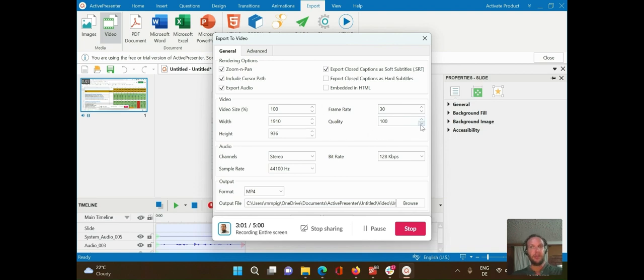For example, the quality. If it's 100%, the quality is really good, but it also means the video is going to be heavy. If the video is like 10 or 15 minutes long, it's going to be like 500 megabytes, even potentially a gigabyte big. So if you reduce the quality, the video will get smaller and smaller, but also the quality will get less and less. So it depends what you have recorded and if it is helpful to have less data or to have more quality.